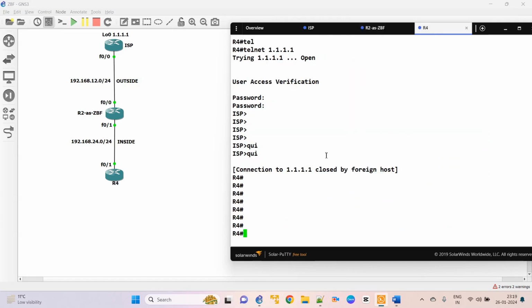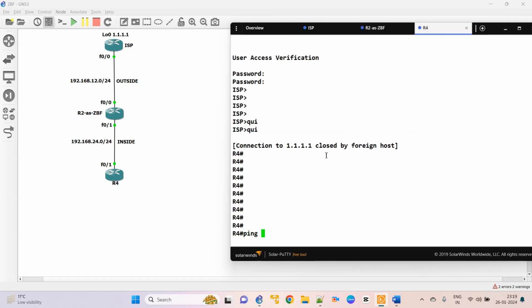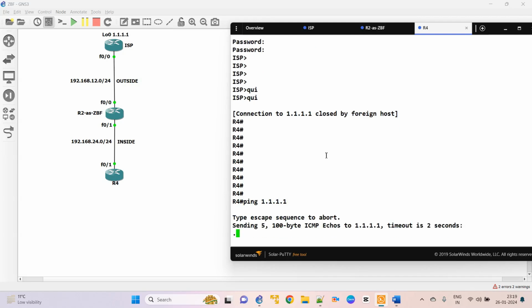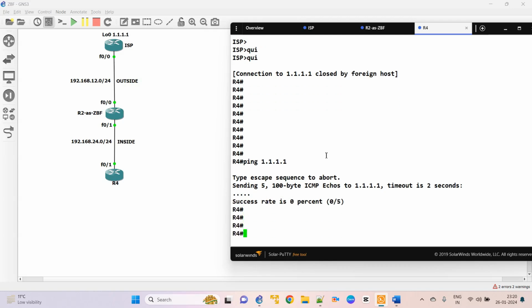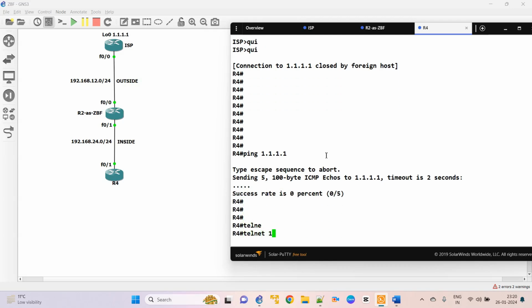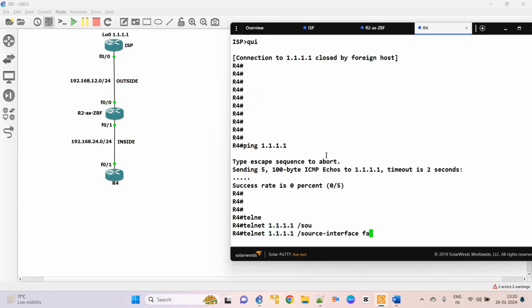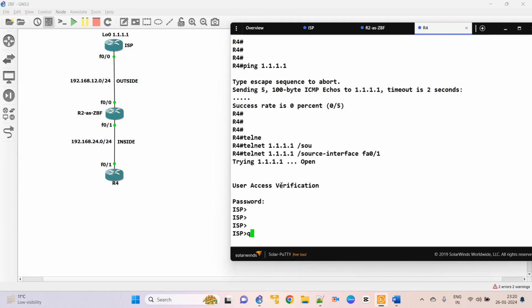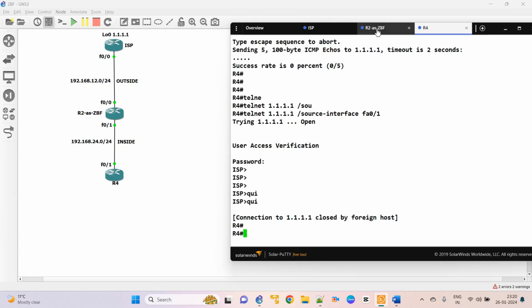Now we will check the output here. We will see that ping will not work because we have allowed only the telnet protocol. Now we will try to telnet. Here the source will be interface FastEthernet 0/1, right? So see here, telnet is working.